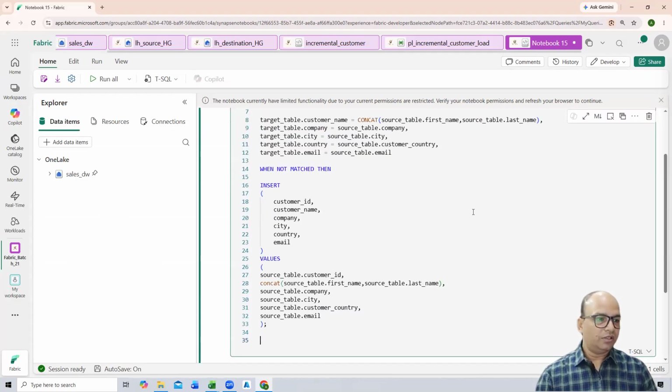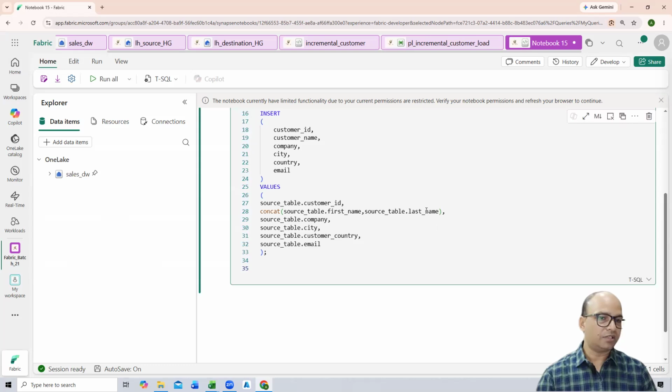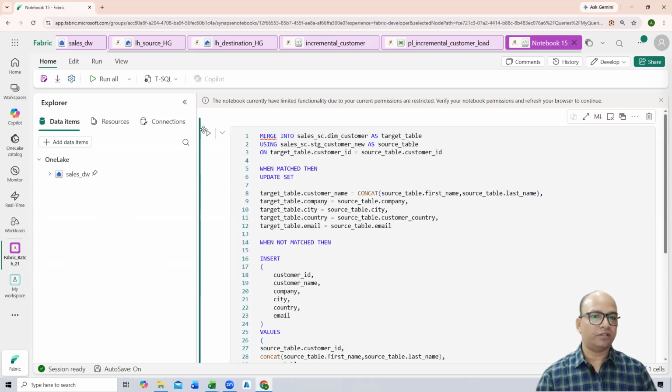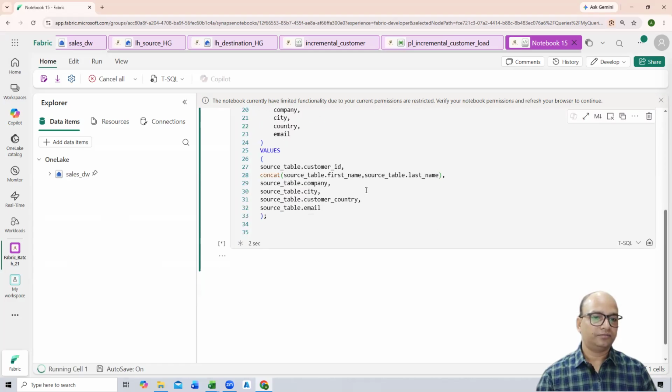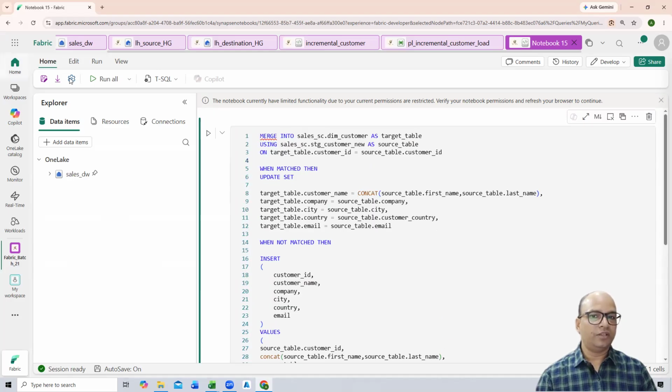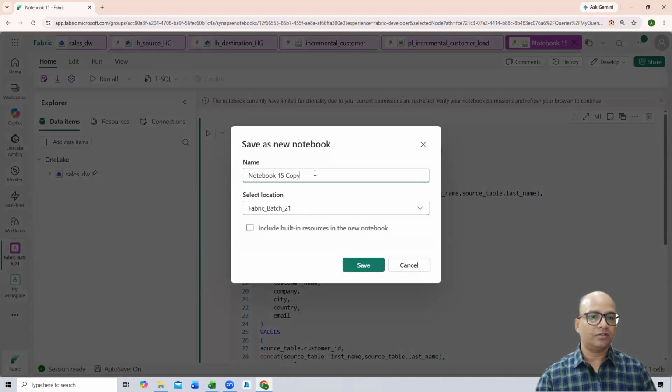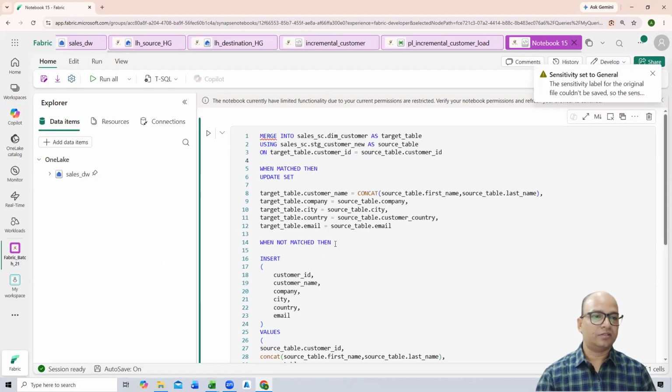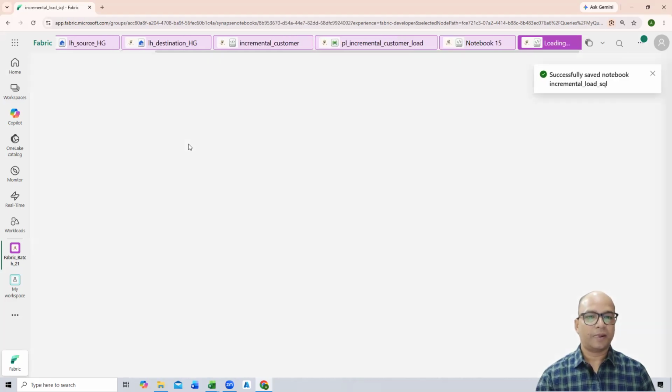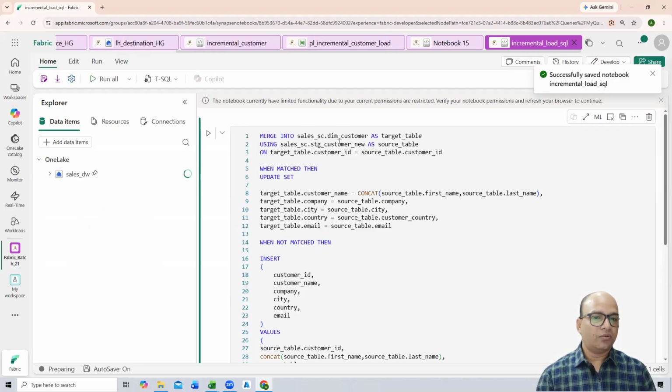So this is the whole thing. Yeah, it is T-SQL. I'm just pulling that, so if I run it, it should work, right? Now it's worked. So we can save this as incremental load SQL. Okay, just save it. So now we have two notebooks.